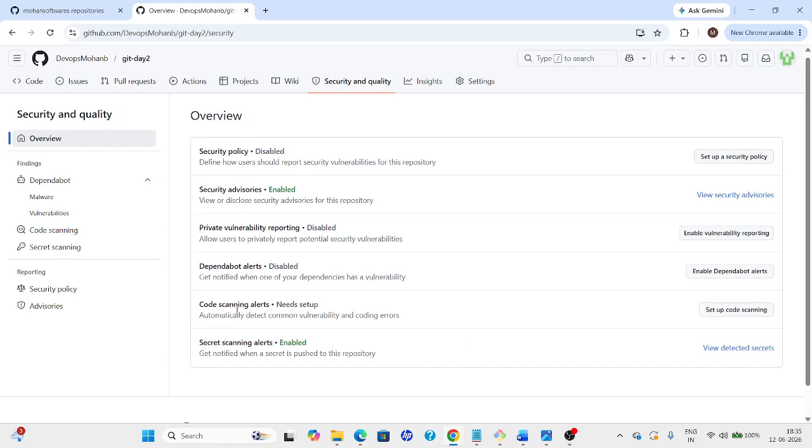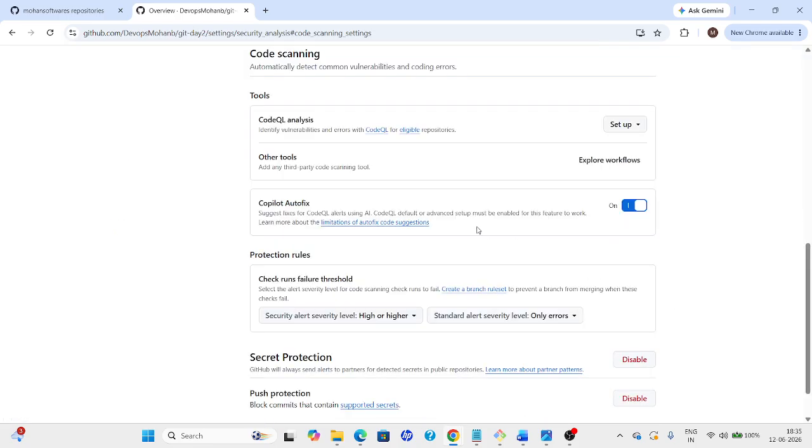And there are also code scanning alerts. Setup code scanning is different. We are going to scan the code whatever they deployed here, and we are going to set that up by using CodeQL advanced, whatever language we are going to use. But in real time we never use this much. We are going to use different code scanning tools like SonarQube, for code quality purposes.